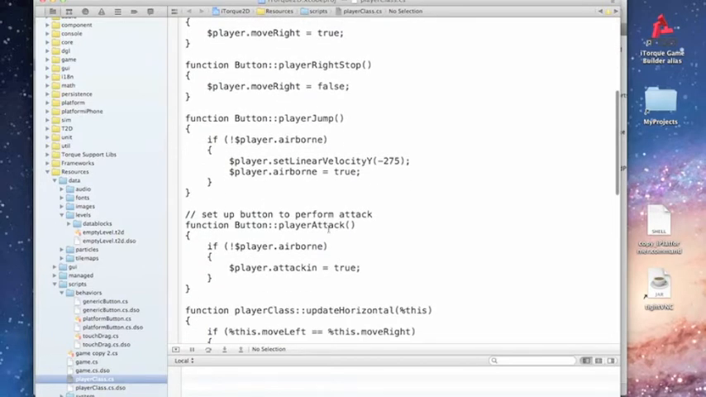Okay, so we have our player attack function wired up now. So when we push that button, if he's not already airborne, we're going to set the player attacking variable to true. Let's get rid of that typo while we're here.